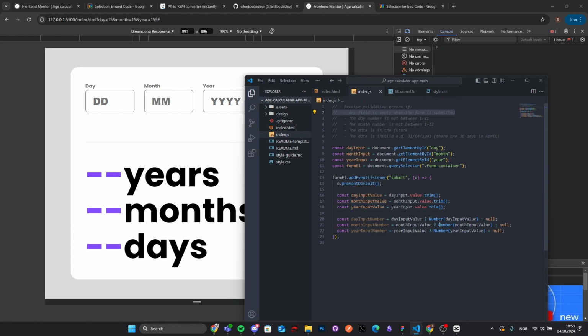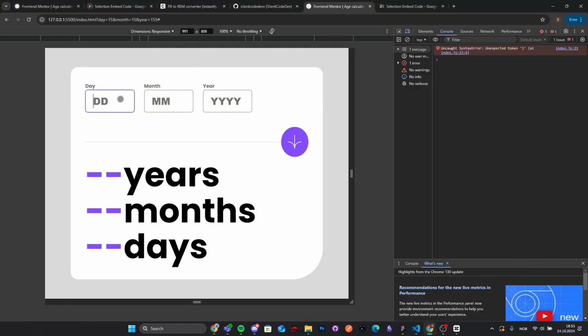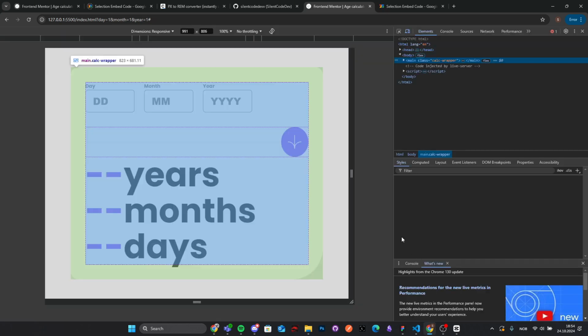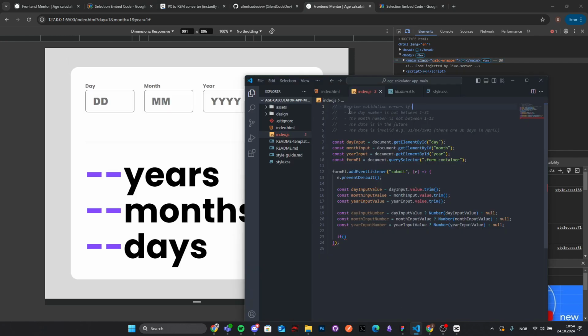Okay guys, so I think that now we can start working on the validation errors. So we're gonna start with, let me see, any field is empty when the form is submitted. I mean, we can remove that one because we have the HTML, right? It's not gonna allow me to submit something that is empty. Okay, so that's cool. The day number is not between 1.